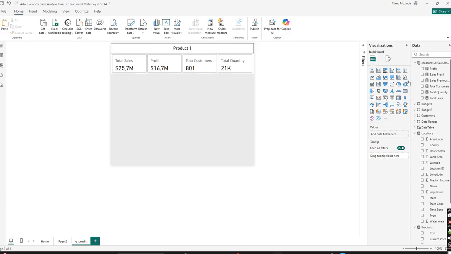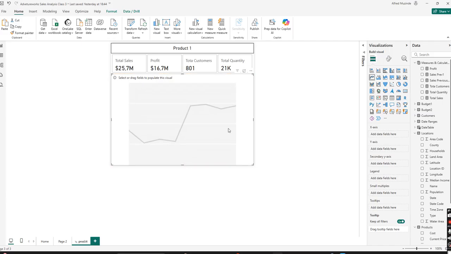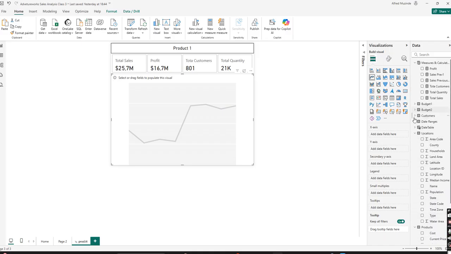Maybe here we need to see what the trend is, right? We select that line chart. We put it here. Then we need to add from the date table. We need to select month, right?